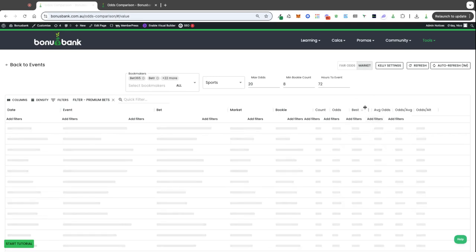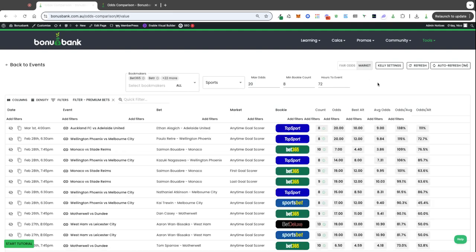One of the drawbacks of the fair odds approach is that you can't use it with markets like first time goal scorer and anytime goal scorer, because we can't devig these markets accurately. So rather than trying to calculate the fair odds, what we do here is we just look at bets where one bookie is significantly higher than the rest of the market.